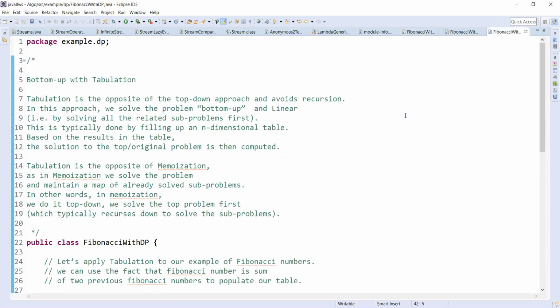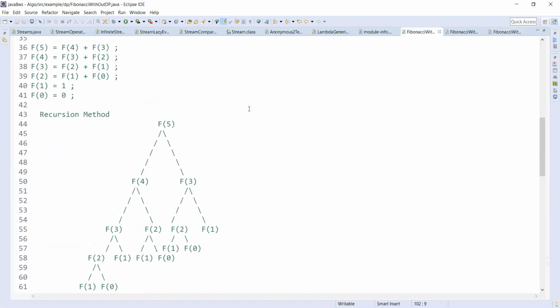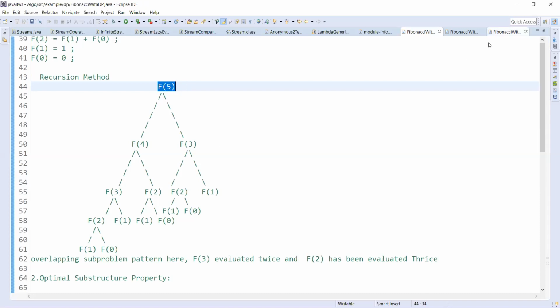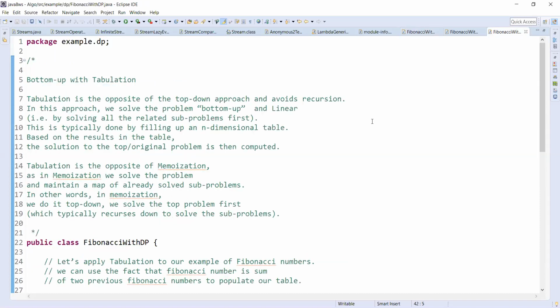So what is bottom up with tabulation? Tabulation is the opposite of the top down approach. In the previous methods, we are going top down. When we want to find out f of 5, we try to directly solve f of 5 by using f of 4, f of 3. So we are going top down. But here it is the reverse way and it is a linear way.